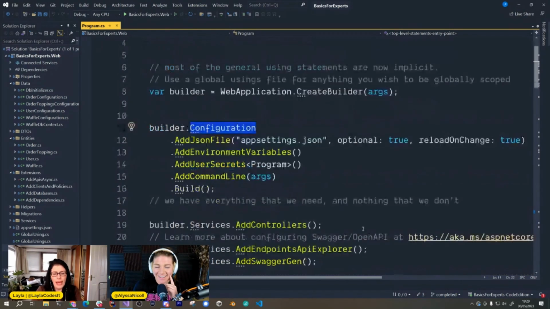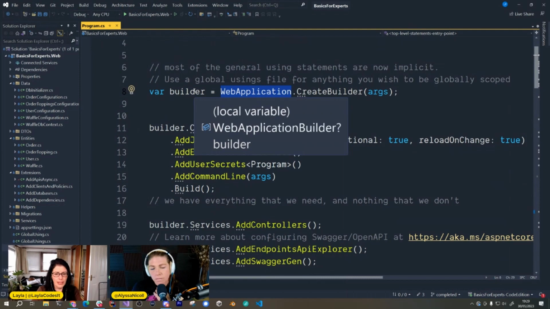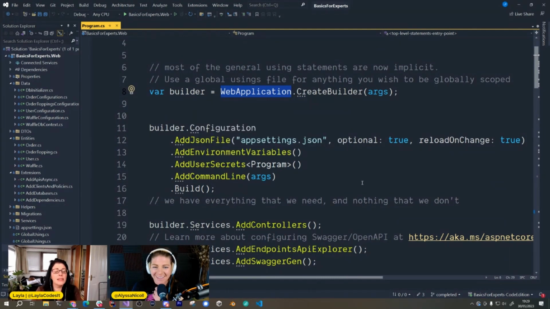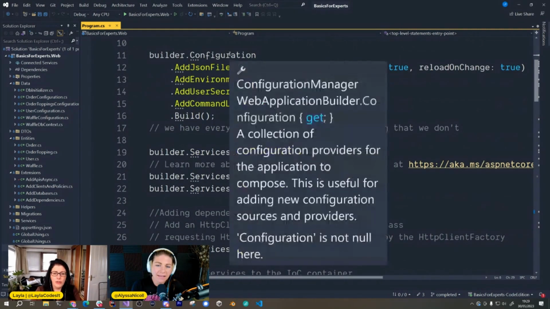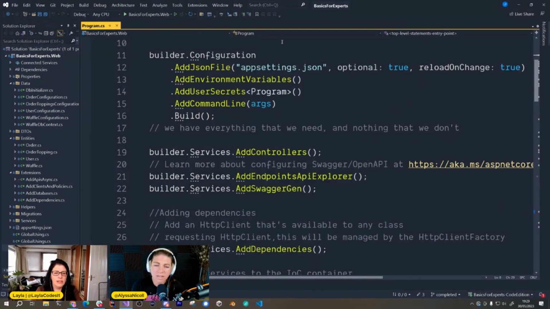So what we have here is a web app. We have this web application, and we're going to create a builder. So we're going to build our application. You can see we've got this thing called a web application builder, and that has loads of stuff on it, which is where we're going to start doing our IOC. You can add your configuration. This app is a .NET web app with C# ASP.NET. This is ASP.NET, yeah. Okay.